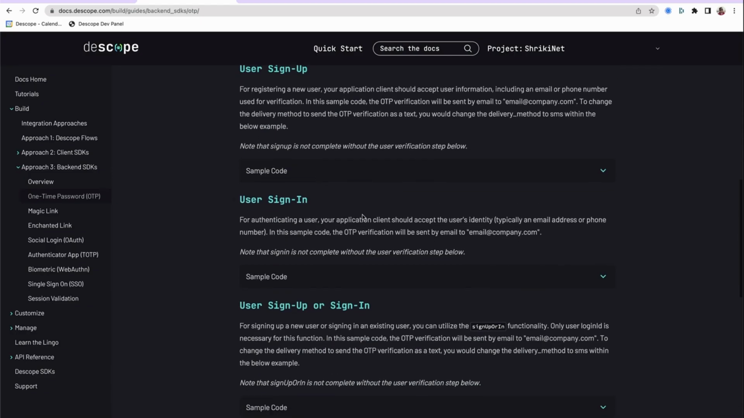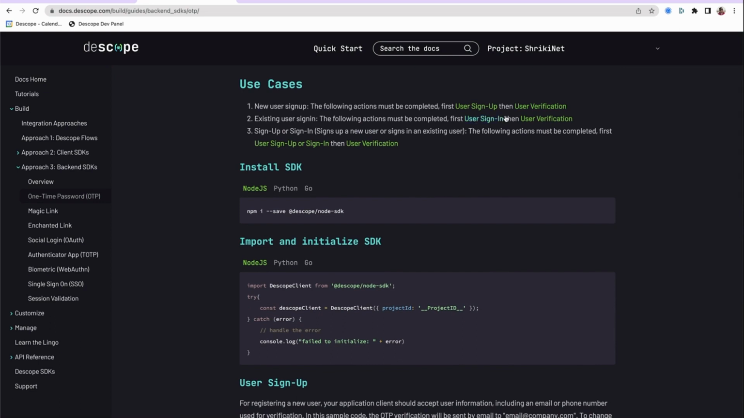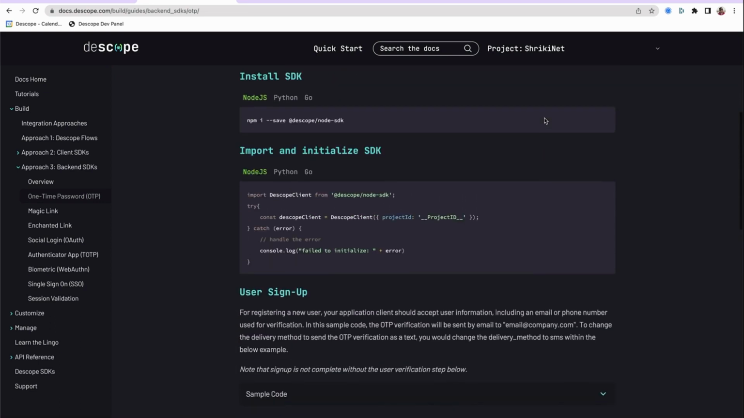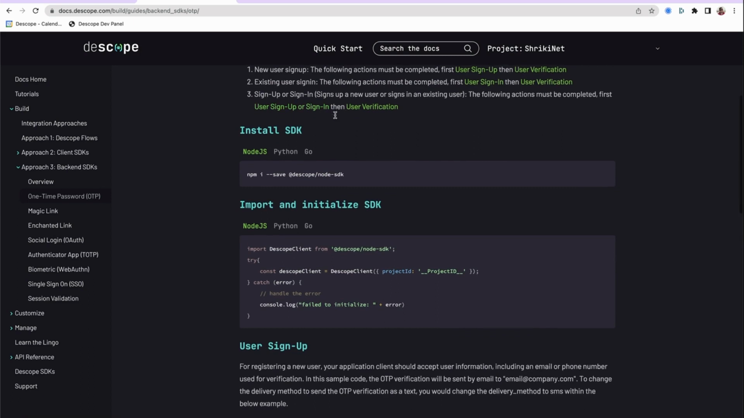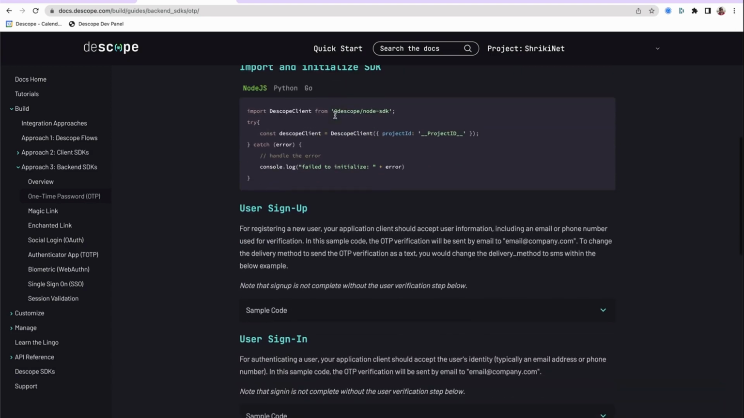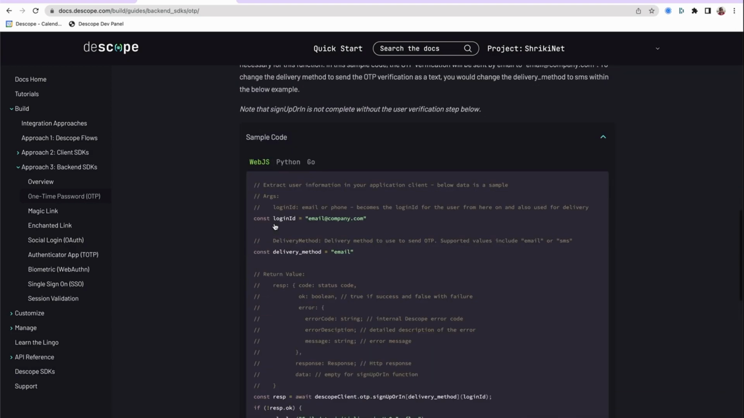The next step is to choose what we are trying to do. There are a few use cases. User sign up and verification, this is for the first time sign ups. User sign in or verification when the user logs in. In this demo, we will use sign up or sign in, which signs up the user if they do not exist in the system and signs them in if they already exist in the system. Let's take the sample code.